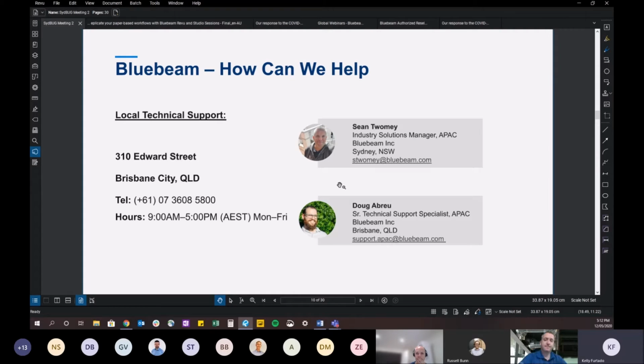As well, we have hired a local technical support specialist. So if you're just needing to get the software actually up and running or help with deployments or anything like that, you can contact us at support.apac@bluebeam.com, and that will basically route you to Doug Abreu, who's our senior technical support specialist covering the APAC region, and he is based in Brisbane. And again, if you want to have a chat, talk to somebody on the phone, you can contact us on that telephone number between 9 to 5 p.m.